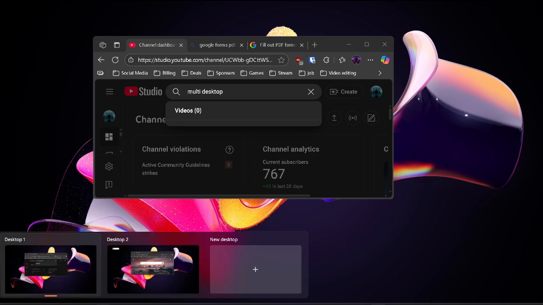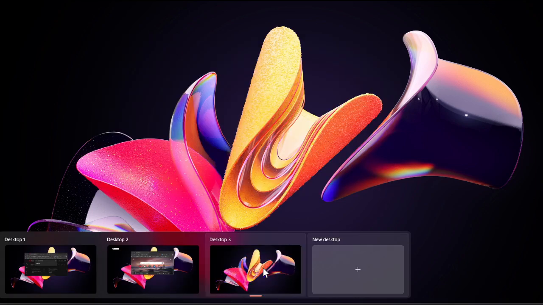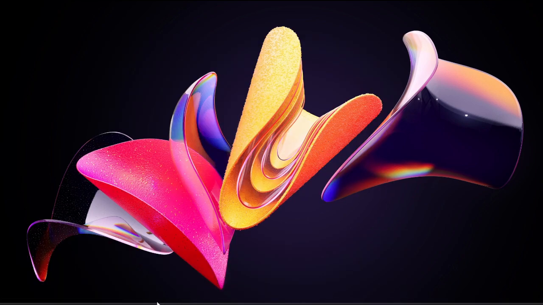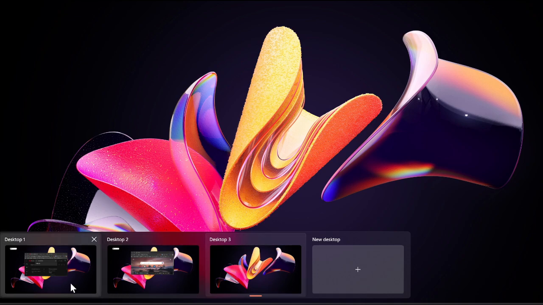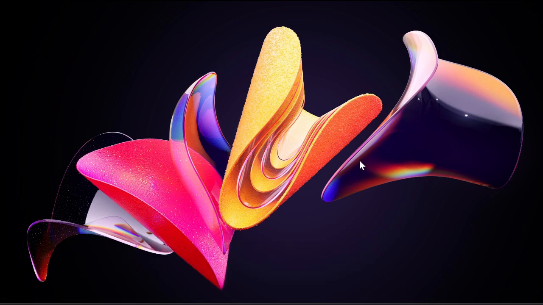So let's say you want to go to desktop three. So now we have three desktops on here. As you can see, we have one, two, and we have the third one here. So we can open up Twitter here.